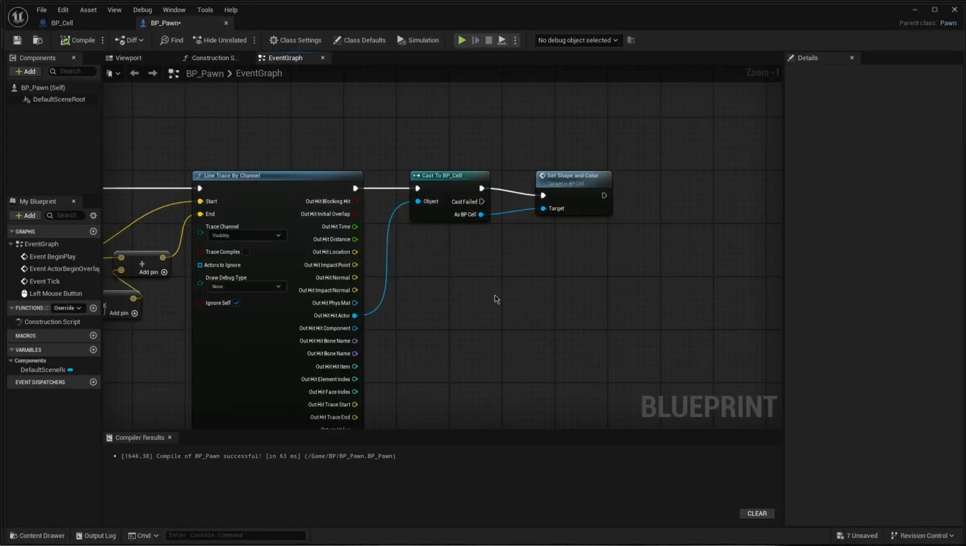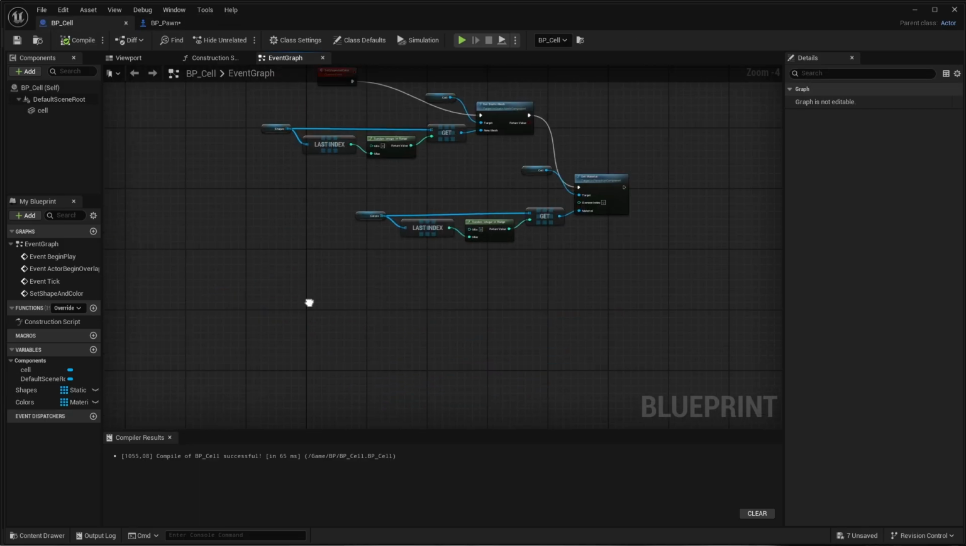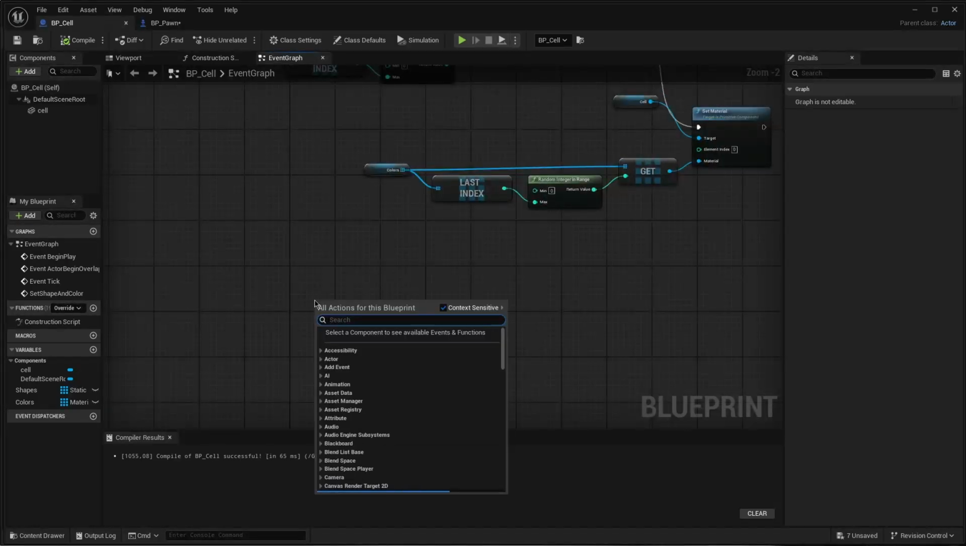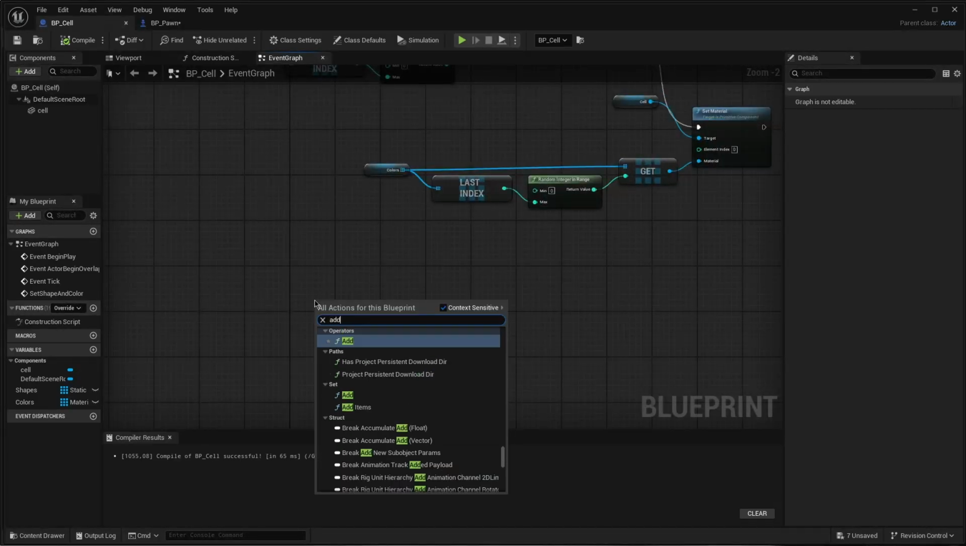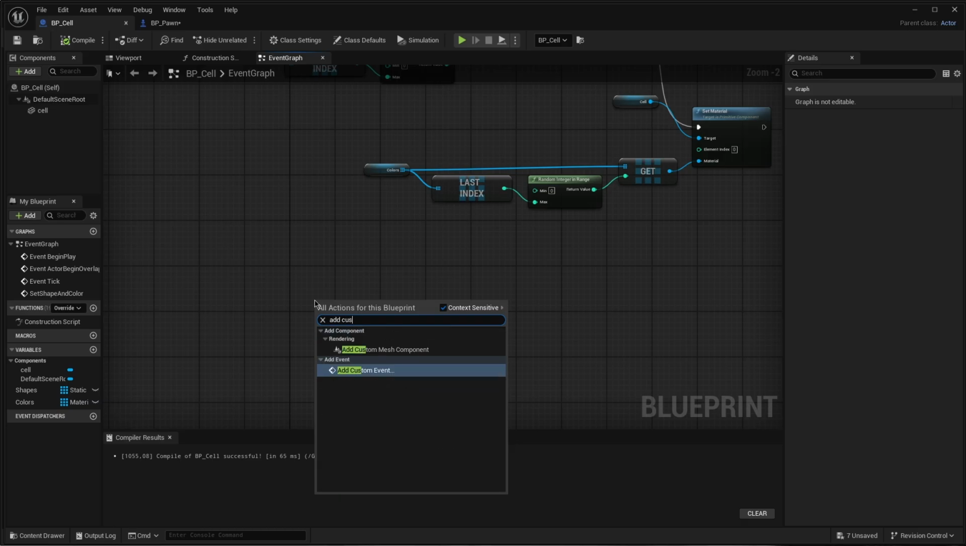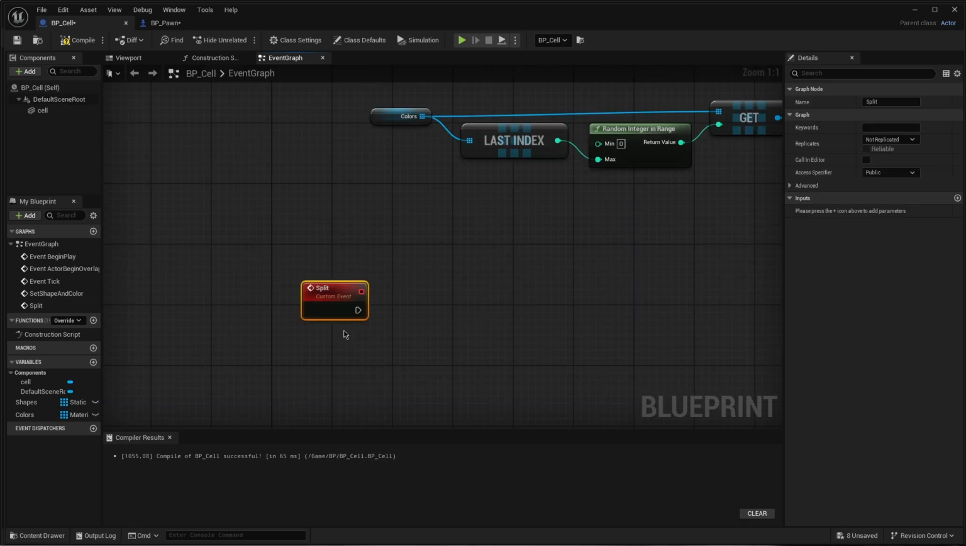What we want to do in the end is be able to divide our cell into 4 new cells. And now this is exactly what we're going to do. Let's go back to a BP cell. Let's go way down here and let's right click again and add another custom event. And let's call this event split like this.